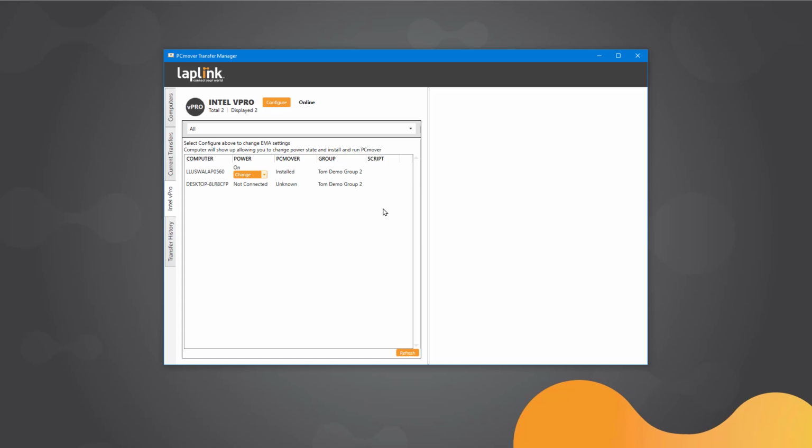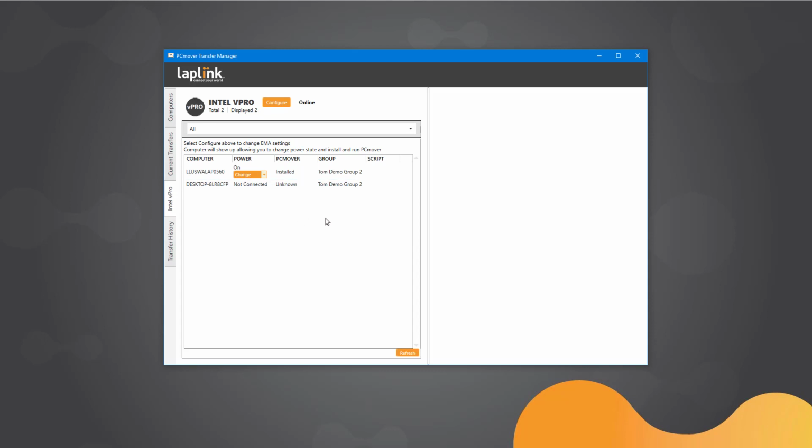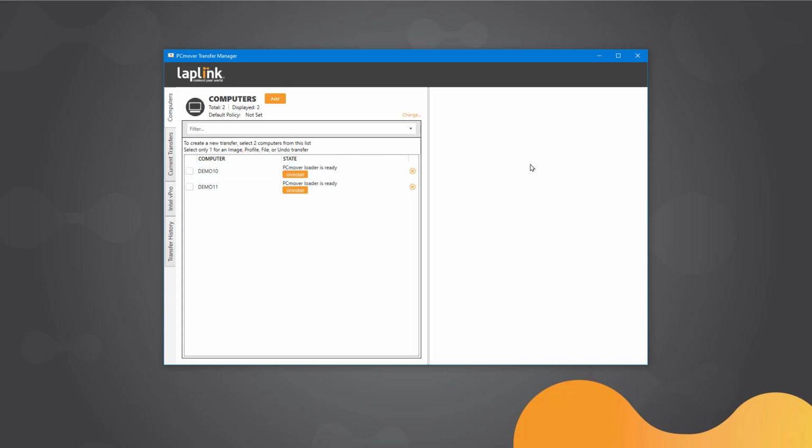Also, if you recall, for the basic Transfer Manager functionality, we needed to install a small component of PCmover on each of the machines that we want to transfer. Not so with vPro. What we can do here with our extensions is to detect whether PCmover is or is not installed on a given machine, and if it isn't, with one click, we can install PCmover. Once we've done that and have a set of machines with PCmover installed, we can then do the virtual control interface to perform the transfer, just like we can with the basic Transfer Manager functionality.